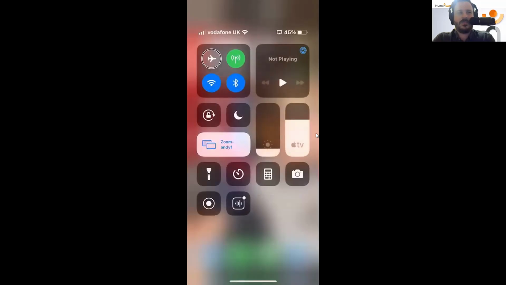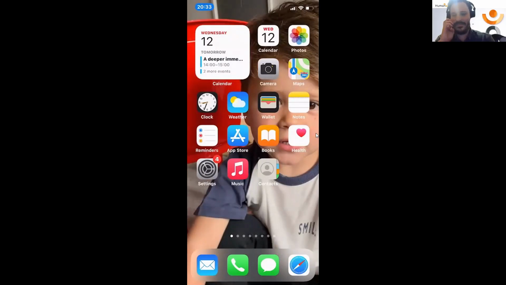VoiceOver on. Airplane mode. Calculator. It's coming through, yeah? Yes, it is. You're good. Wednesday, May 12. Swipe up or down to select a custom action. Then double tap to activate.